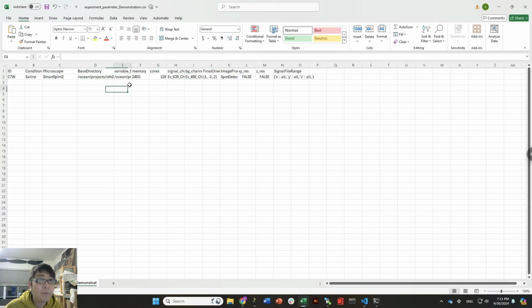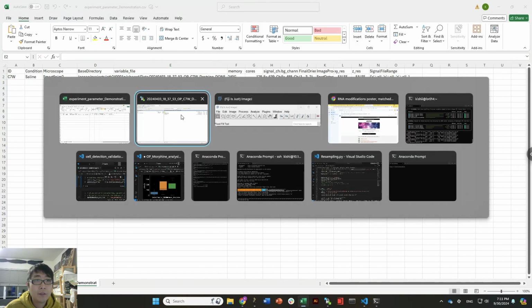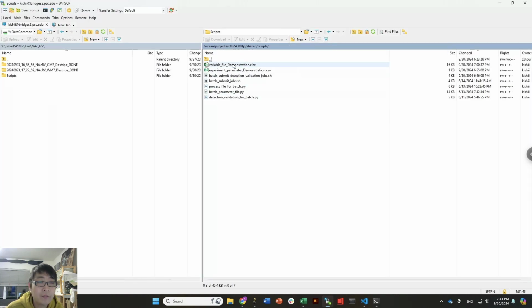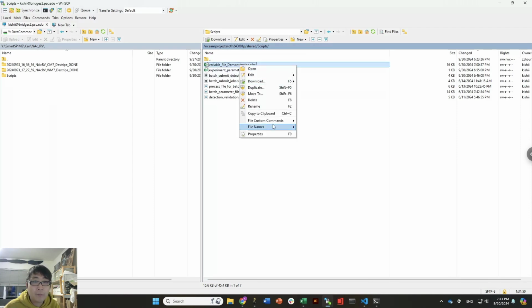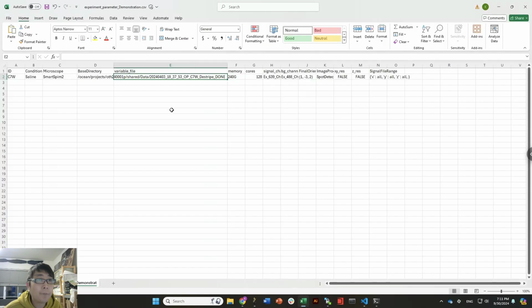The other important thing will be this variable file. This will be pointing to the variable file that I will be using. In this case, it will be this file. So I will again copy to clipboard, include paths, and then paste it here. So now the script also knows where the variables are stored.